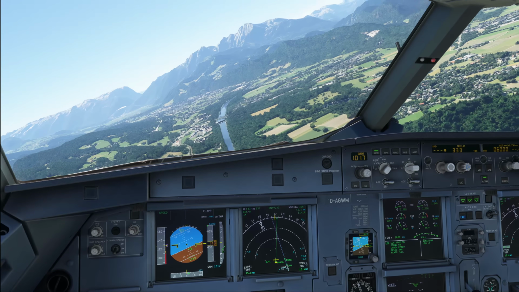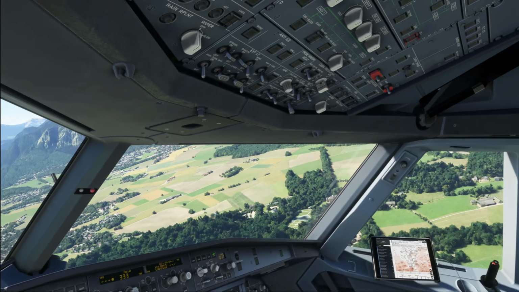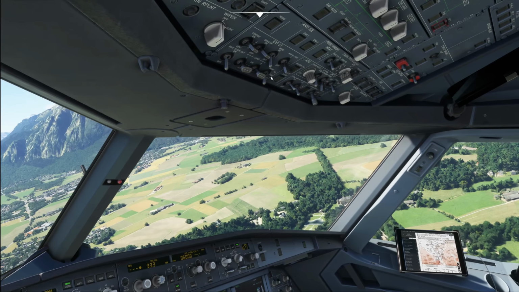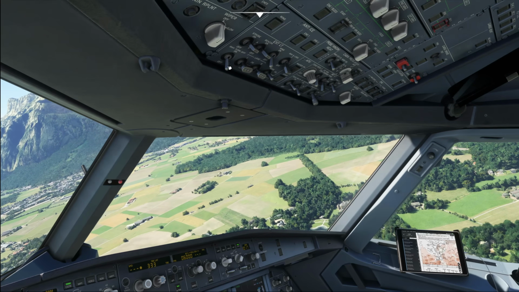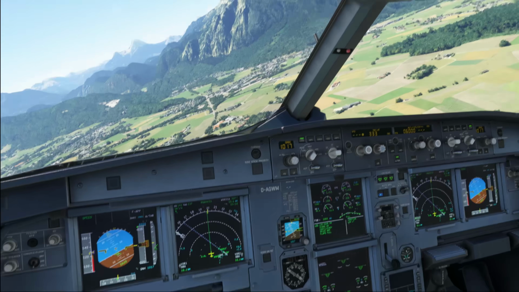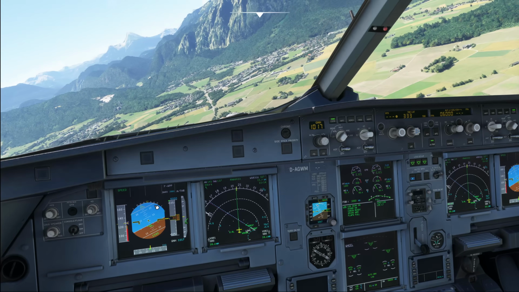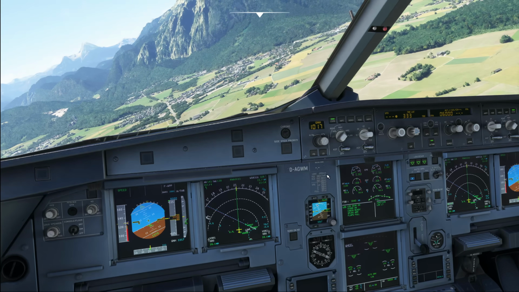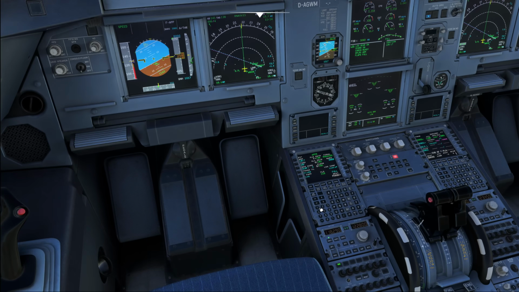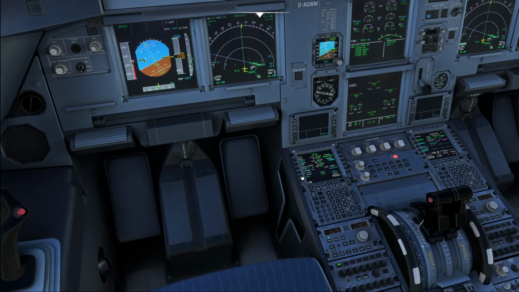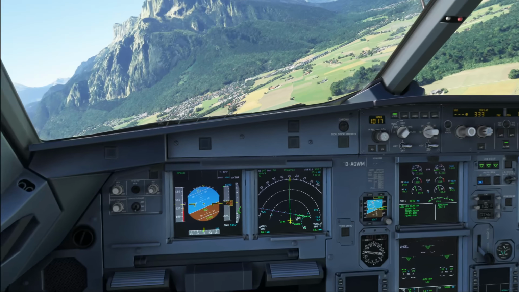Alright. Let's start our final turn. And we are clear to land at this point. Speed. No. You're on auto thrust, my friend. But okay, I'm gonna give it a couple of knots more here. Let's make it 130. And here we go.